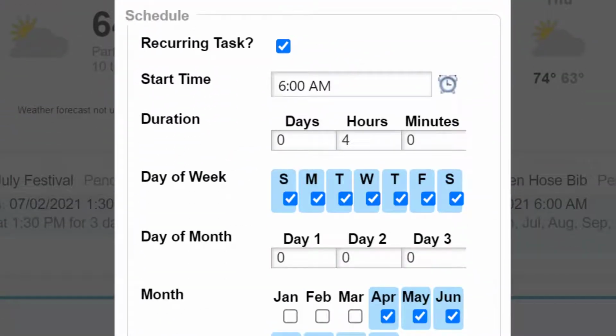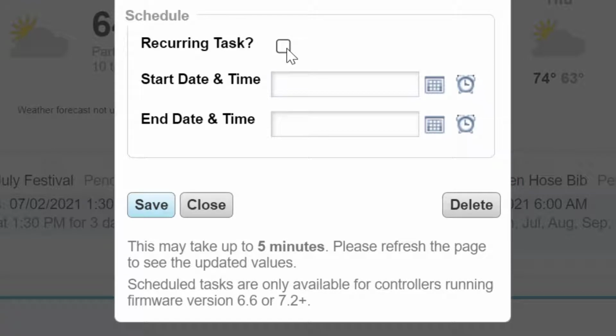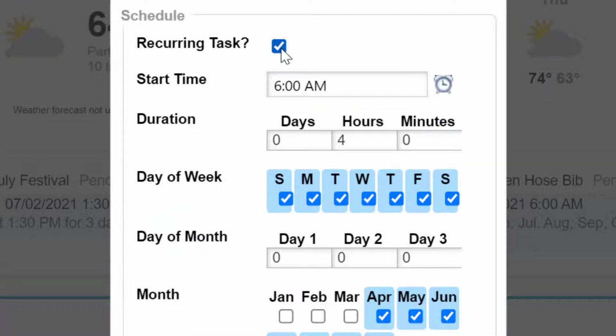So here with the scheduled master valve override, I've selected this as a recurring task. So instead of a one-time task like we set up on the event pause, we set up a recurring task. When we set up a recurring task, we'll set the time that that task should start, in this case 6 a.m., the duration of the master valve override, in this case 4 hours, and then the days of the week and the months of the year that we want this master valve override to happen.